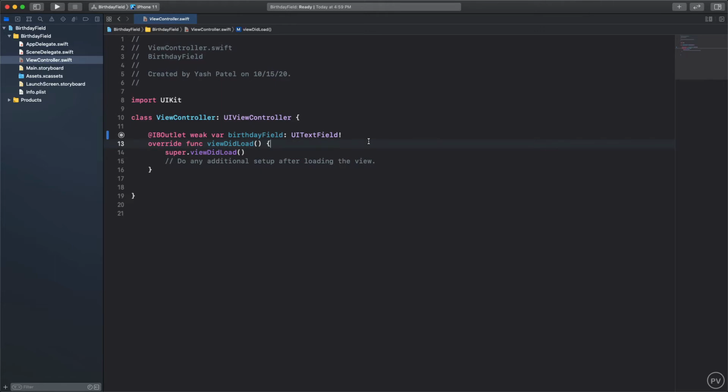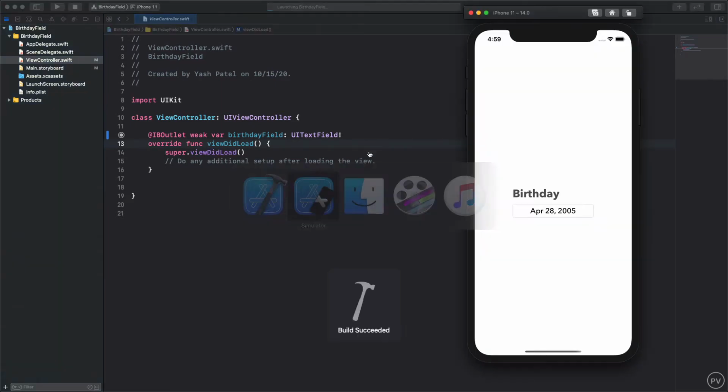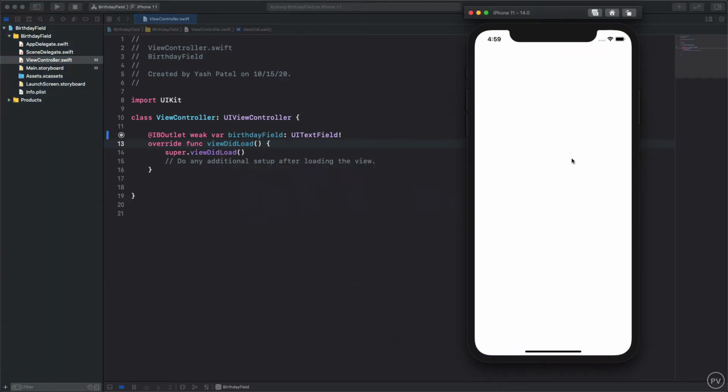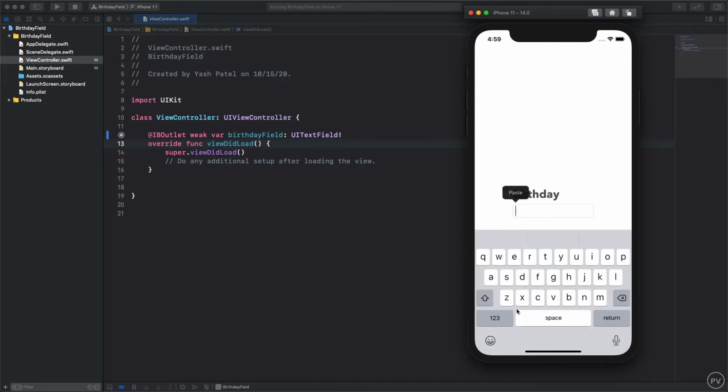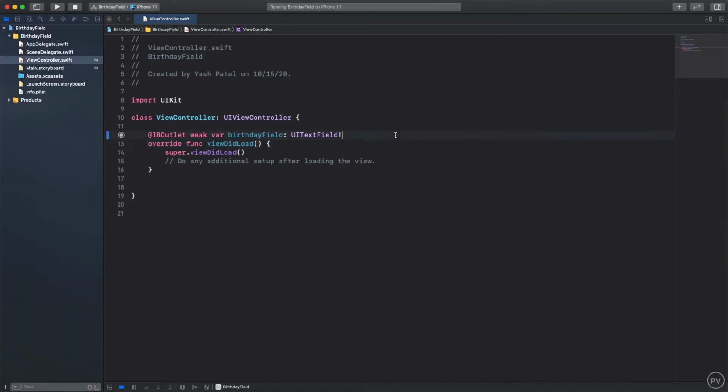You know what, still let's run and see how it looks. Yep, and here looks pretty good. When you click on the text field, we don't even see the keyboard, but if you press command K, you will see the keyboard, but we don't want this keyboard. As you can see, user can enter anything he wishes, but we just want birthday. That's why we will use a date picker. So let's get started with the date picker.